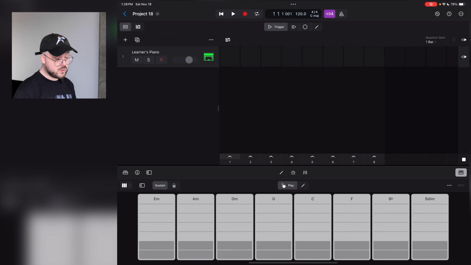Chord strips, which is really cool, lets you play different pre-described chords. Prescribed chords? I don't know. Anyway. So these different notches are different, I think, octaves of the chord or different forms of the chord. And this is a pretty easy way to start building out tracks.